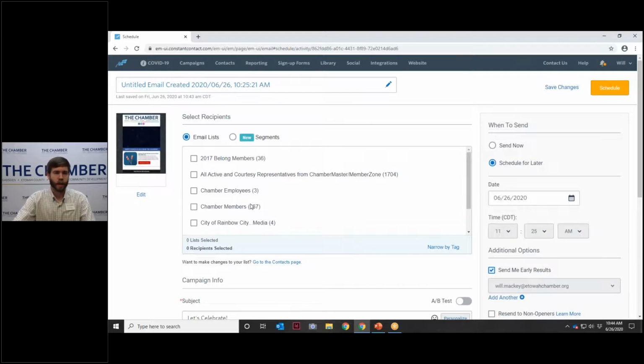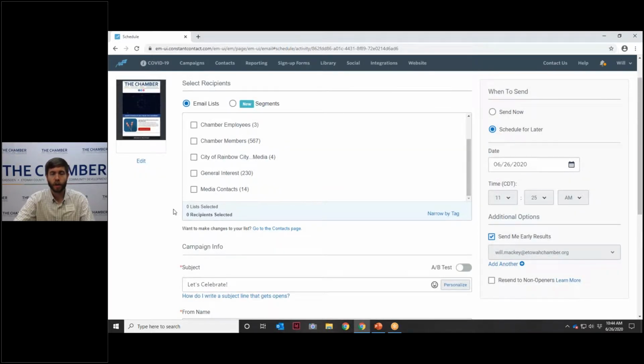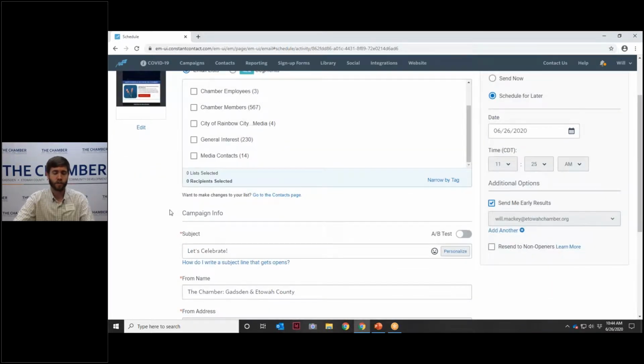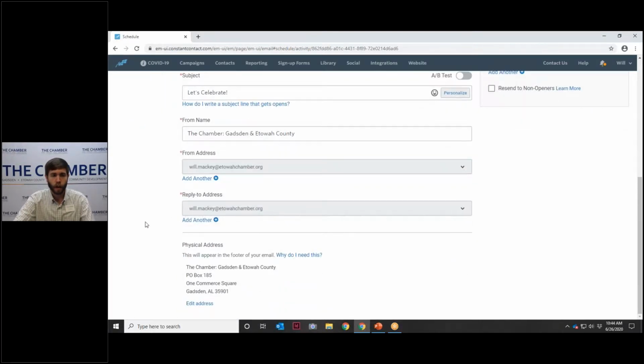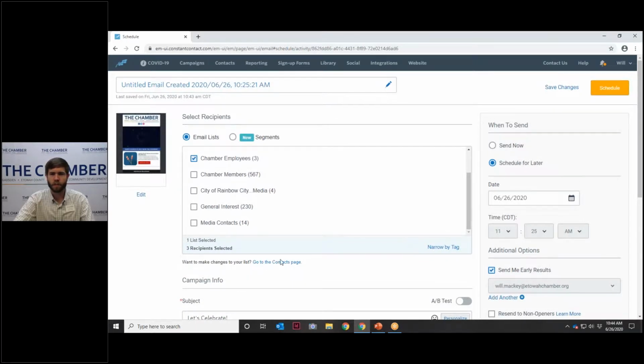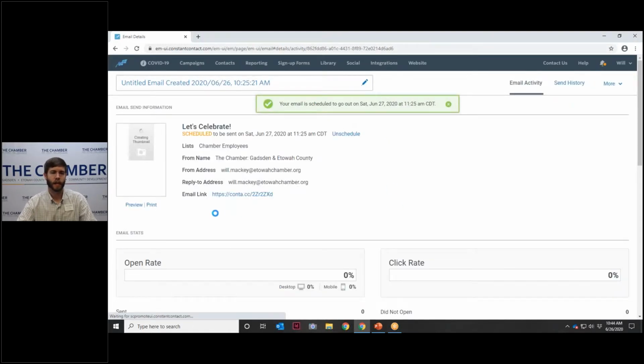So here's where you actually add your contact lists. All active and courtesy reps from the chamber, those are all chamber member representatives, chamber employees, some media and general interest. We actually have a lot of folks that subscribe to the newsletter that are just from the general public that see it on our website and will subscribe to it. But I'll just go to chamber employees now, and this is a test. I'll schedule it out later and I'll just take it off there. So let's see, we'll go to schedule. And that is scheduled to send out via email.